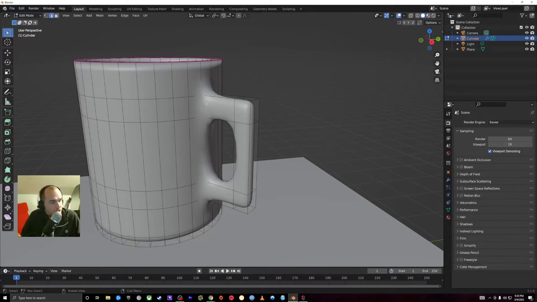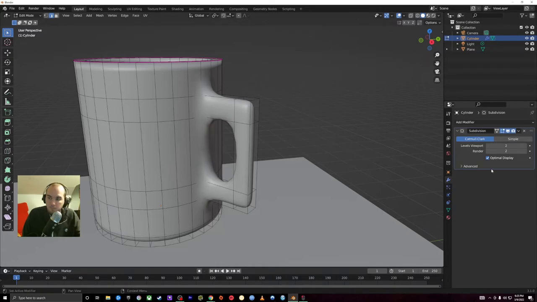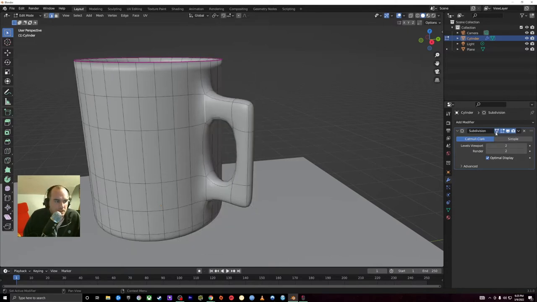You know what you can do? Here's another tip for using a subdivision surface modifier. If we go to our modifier properties tab, on our subdivision surface there's this little triangle here. If you tick this, it says "On Cage: adjust edit cage to modifier result."